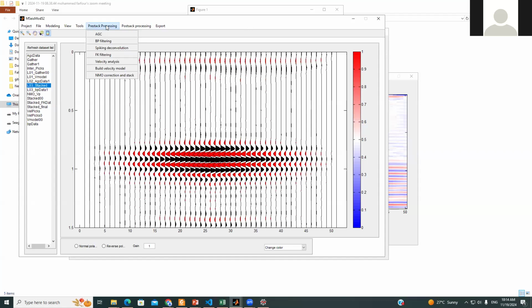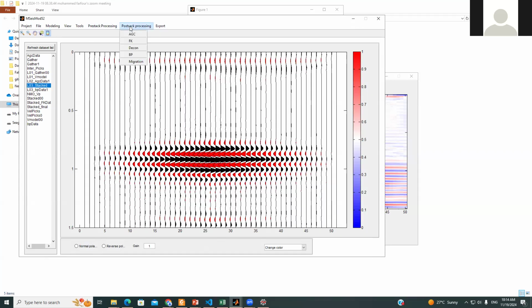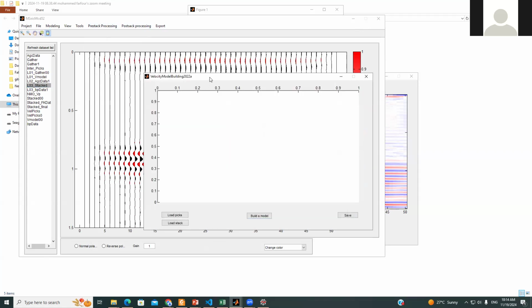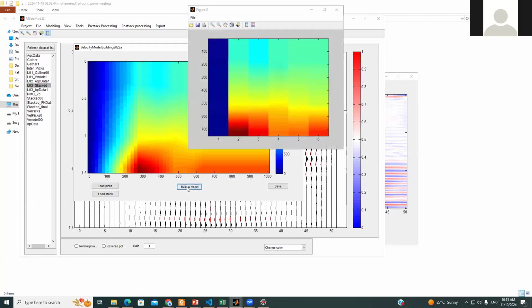Now, once I'm done with my peaks, as I did in the velocity analysis, I can see my NMO correction: my CMP gathers before the NMO corrections, and here after the NMO corrections. I save my peaks and then export them. Now, what I can do is build my velocity model from the peaks. So I will firstly load peaks and then load the stack, which I created, and then I can build my velocity model.